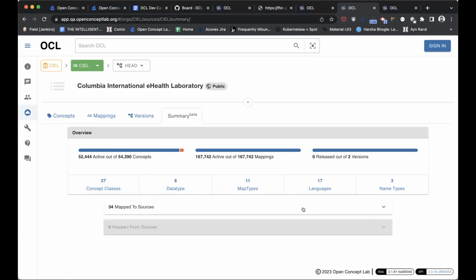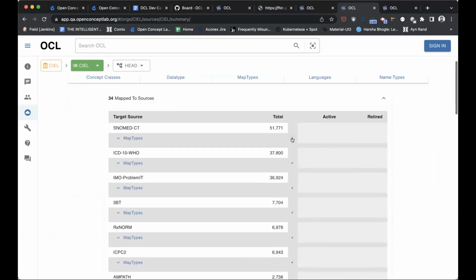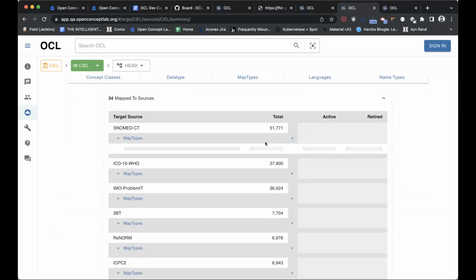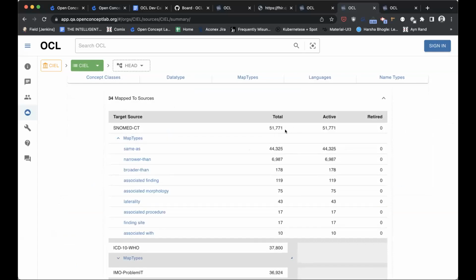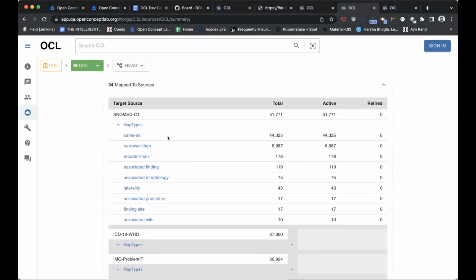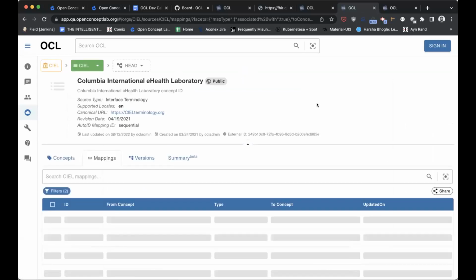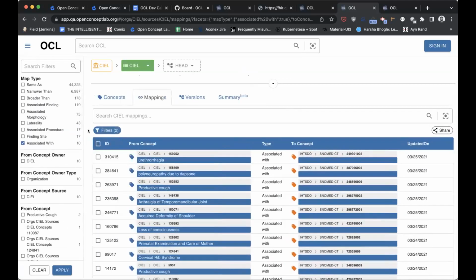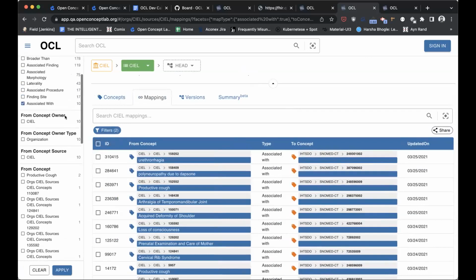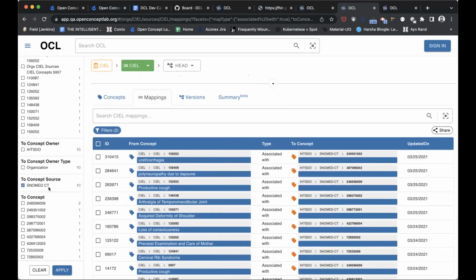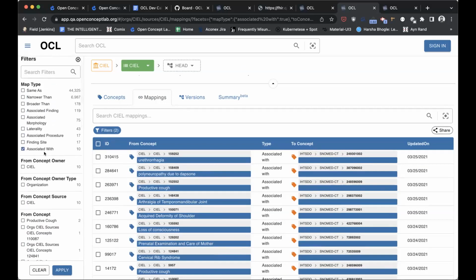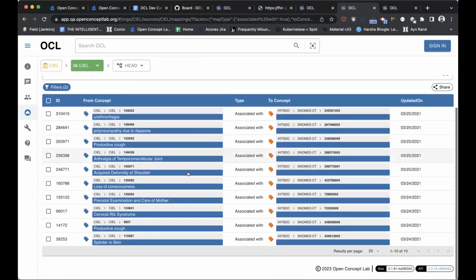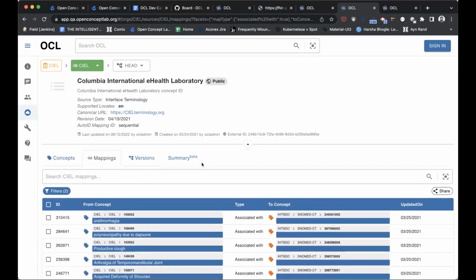The second part of the summary is what is mapped to this repository. You can expand this and see that SNOMED CT has 51,000 concepts, and they are distributed across different map types. You can also click on these and see the result here, which is pretty similar to what you would do while looking at concepts or mappings. These filters are applied, like SNOMED CT is the source and the map type is associated with, and you can see all the concepts that are there within the SEAL repository or SEAL version.